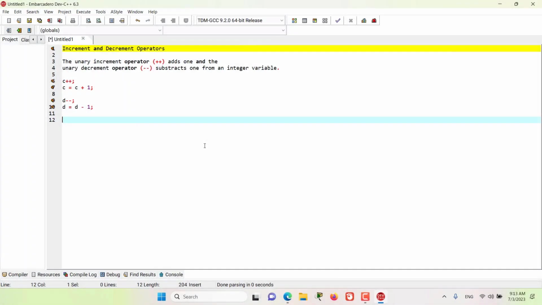Hello and welcome to this episode. In this episode, we discuss increment and decrement operators. The increment and decrement operators are unary operators. That means they take only one operand, and they are written as plus plus and minus minus. What they do is add 1 to or subtract 1 from an integer variable.